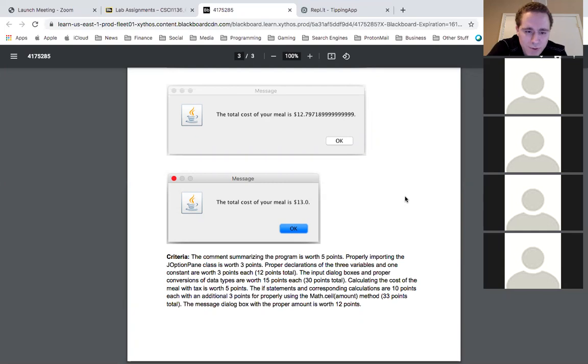Calculating the cost of the meal with tax is worth 5 points. That's referring to step 4. The if statements and corresponding calculations are going to be 10 points each, with an additional 3 points for properly using the math.ceil method. So that's going to be 33 points in total for steps 6 and 7. And then the message dialog box with the proper amount is going to be worth 12 points. That's referring to the last step, step 8.